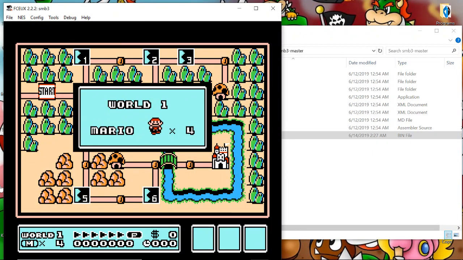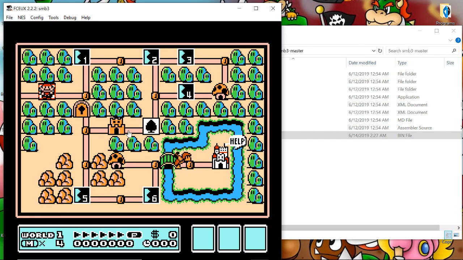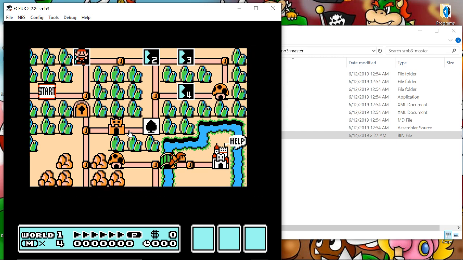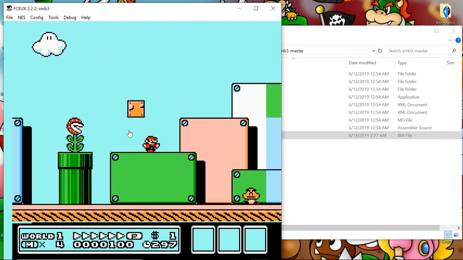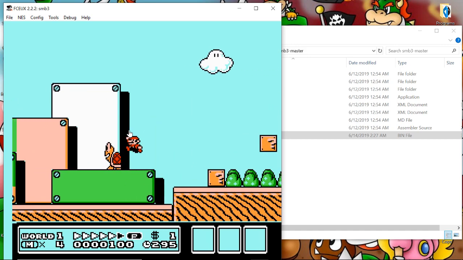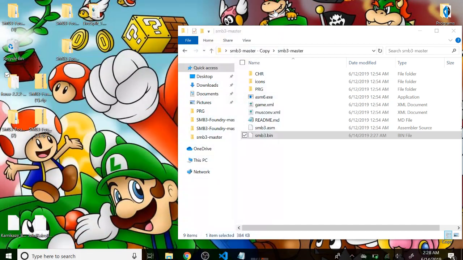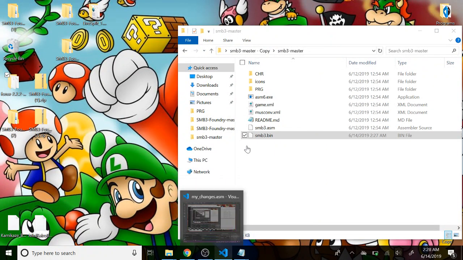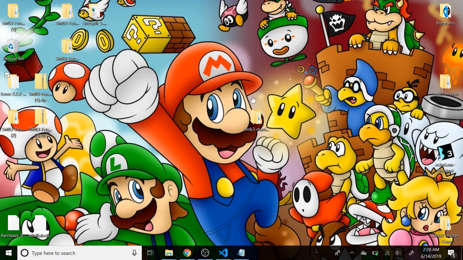As you see, this is just a regular game. There's no gimmicks here. It is the base ROM. You can play Mario. Let's see. Really laggy because I don't know. There we go. So that's nice, but we don't really want that. We kind of want to actually edit the ROM.